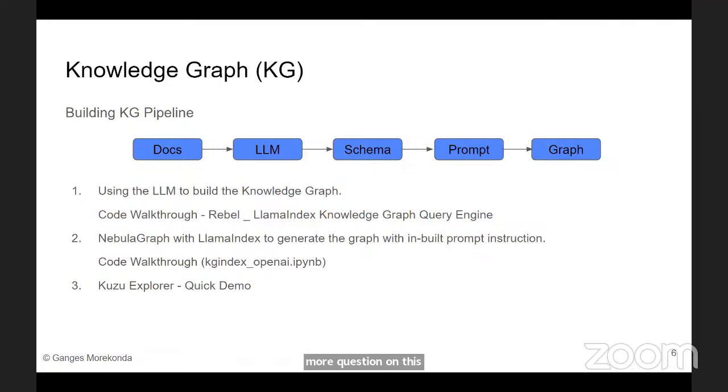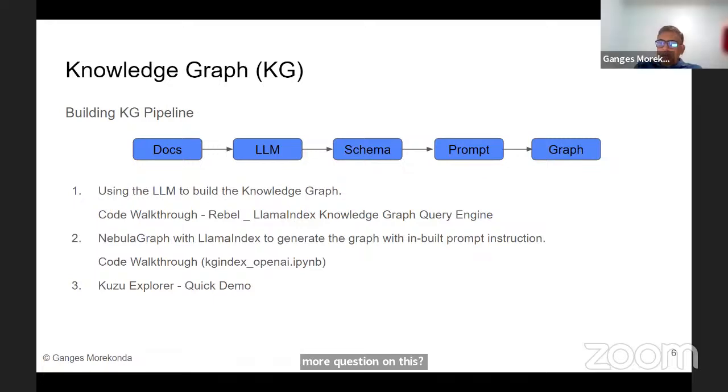Very clear. Thank you. Okay, so I'm going to do a switch right now in order to show you guys the code. For the first one, which is the Llama Index Knowledge Graph Query Engine.